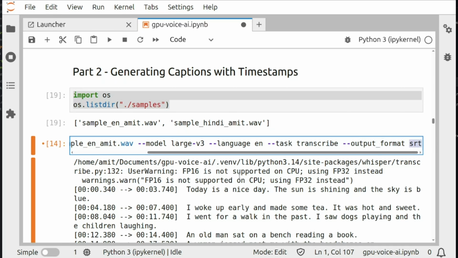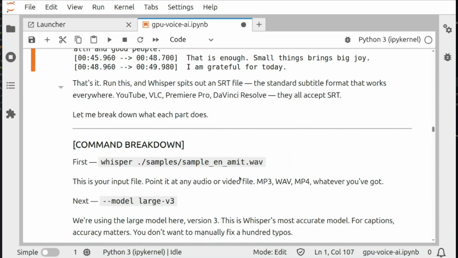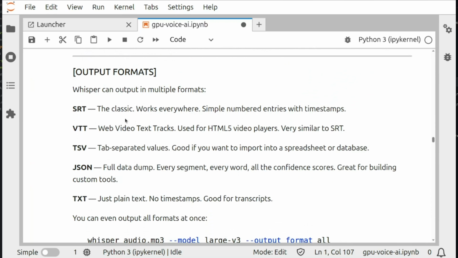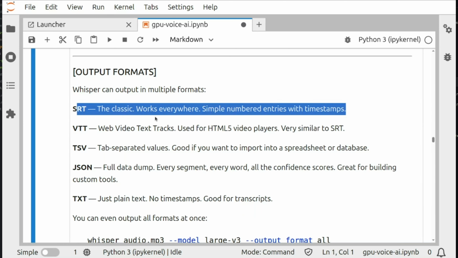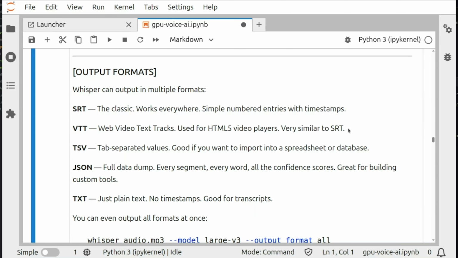But here's the fun part. You've got different options here. Now, Whisper can output in multiple formats. Let me walk you through each one. SRT is the classic. It works everywhere. Simple numbered entries with timestamps. And that is what YouTube actually expects.